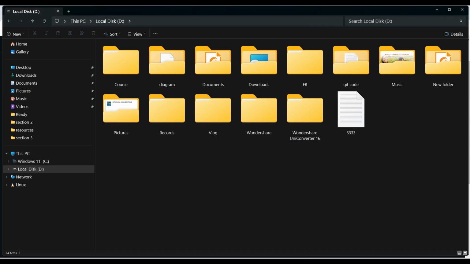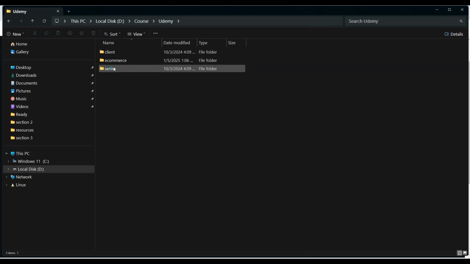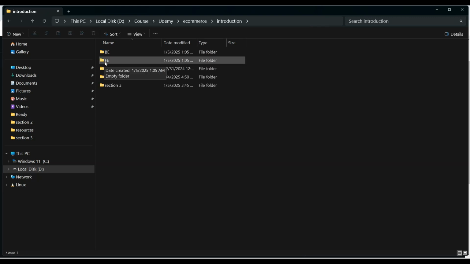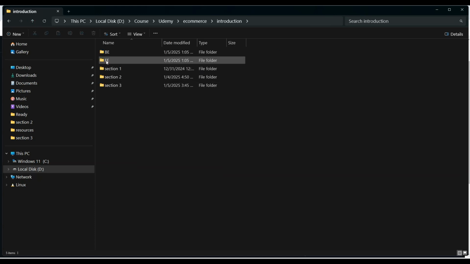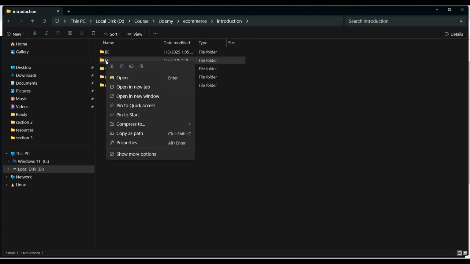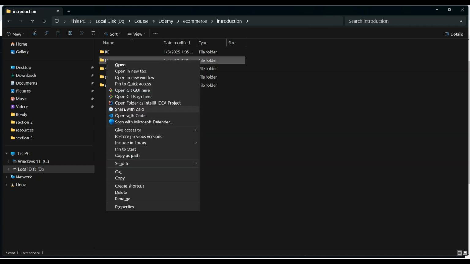For that, I'm just going to open up my system. Here, I'm going to go to my D directory, and then to a particular directory. Right here, I've created an empty folder. Just choose any directory and create an empty folder. I've created an empty folder called EFE, which is the front end. If I open it, you'll see that this folder is actually empty, right? Now I'm going to right click on this empty folder and open the folder with VS Code. So here I'm just going to say open with code.